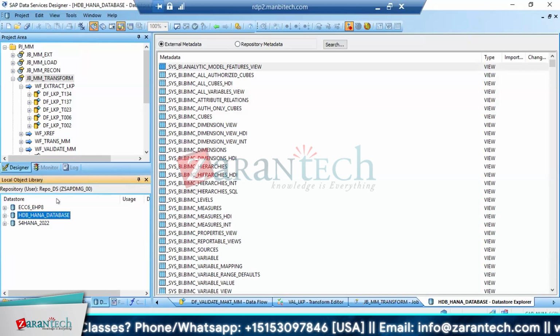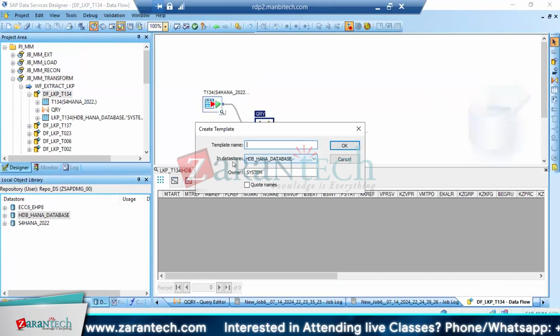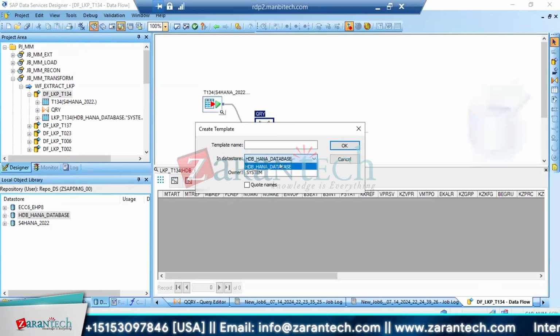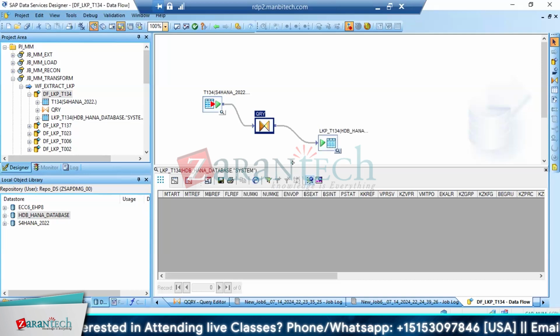The only difference is that when I am creating a table, I will use this connection. As of now, whenever I am dumping the data, I'm dumping it to this data store. If I had more than one HANA DB, I would get the options, right? As of now, I only have one HANA DB, so I'm always pointing my data store to the HANA database.